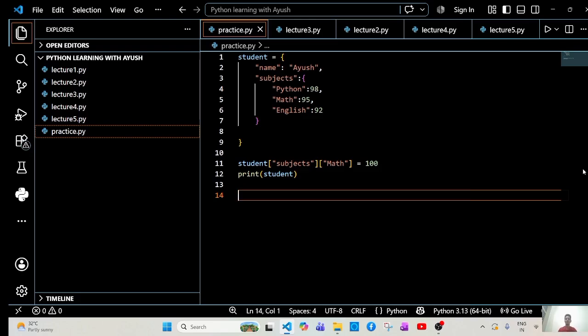So some viva questions can be asked. What is a nested dictionary? A nested dictionary is a dictionary that contains another dictionary as its value. Then, can we update a dictionary after creating it? Yes, because dictionaries are mutable. Then, does a dictionary allow duplicate keys? No. Every key must be unique.